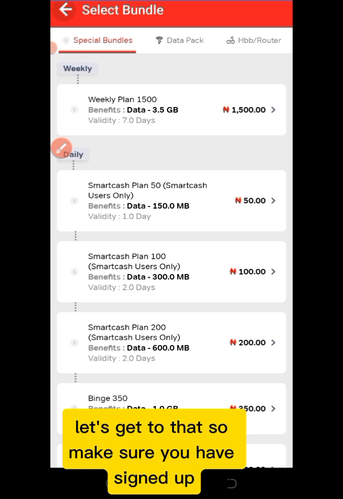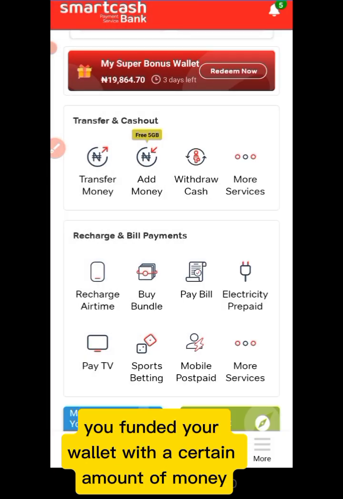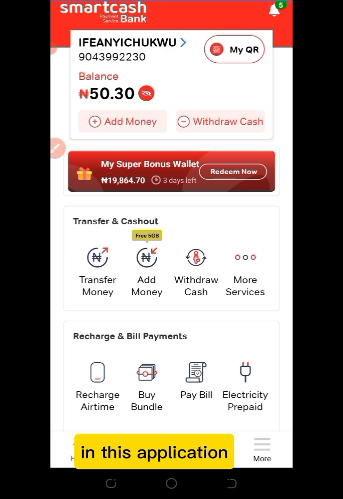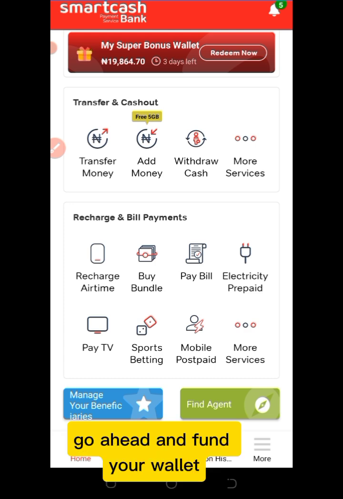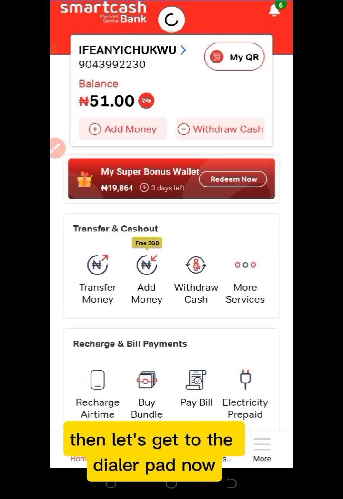Let's get to that. Make sure you are signed up and you have funded your wallet with a certain amount of money in this application. After sign up, go ahead and fund your wallet. Then let's get to the dialer pad now.